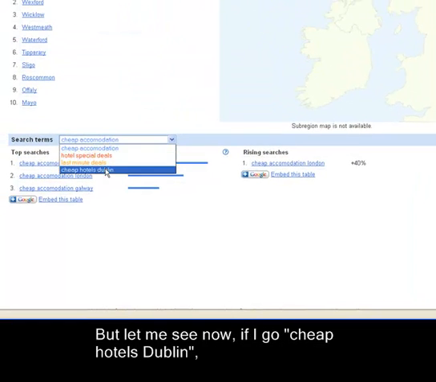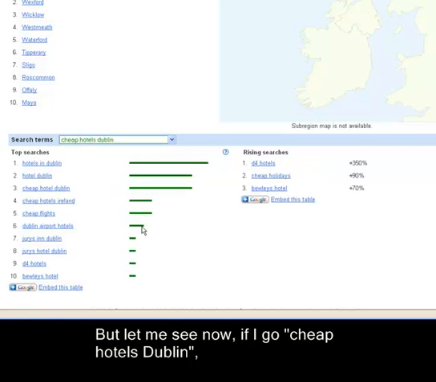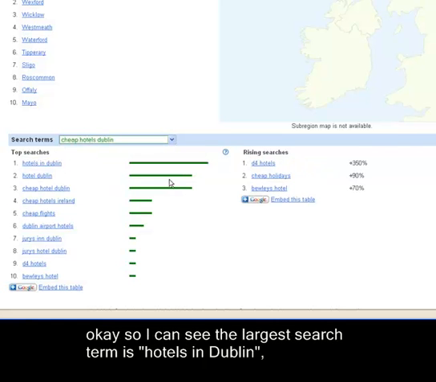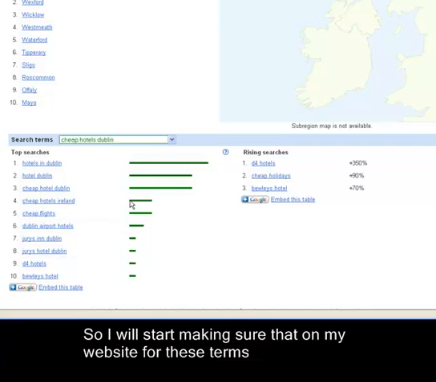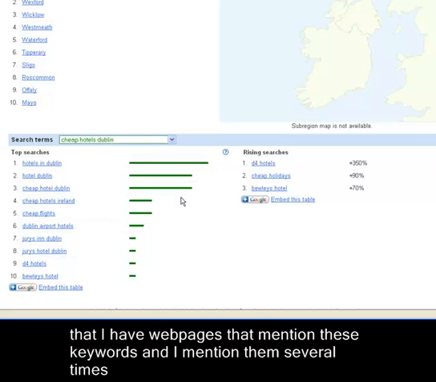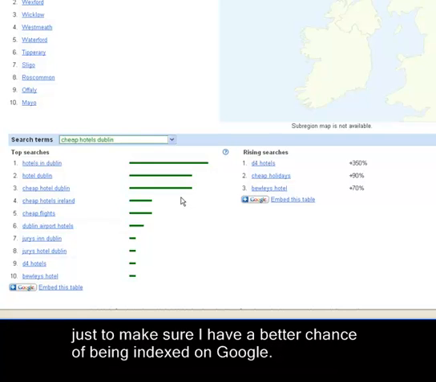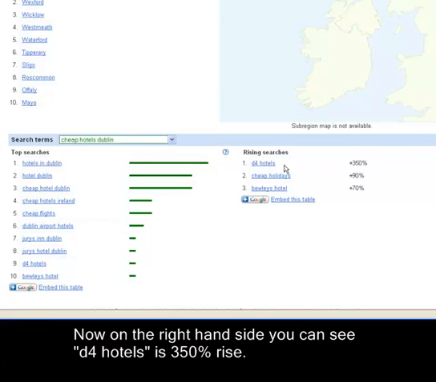But let me see now, if I go to "cheap hotels Dublin". Okay, so I can see the largest search term is "hotels in Dublin". Then "hotel Dublin", "cheap hotels Ireland". So I will start making sure that on my website for these terms I have web pages that mention these keywords, and I mention them several times just to make sure I have a better chance of being indexed on Google. Now on the right hand side you can see "D4 hotels" is a 350% rise.